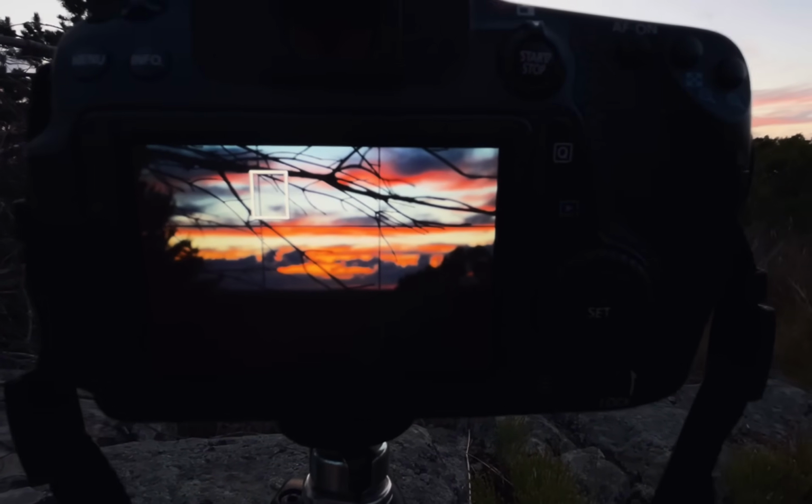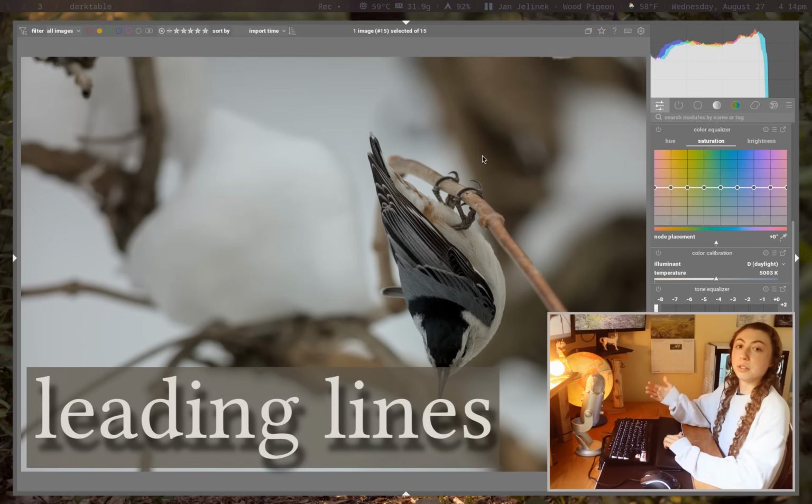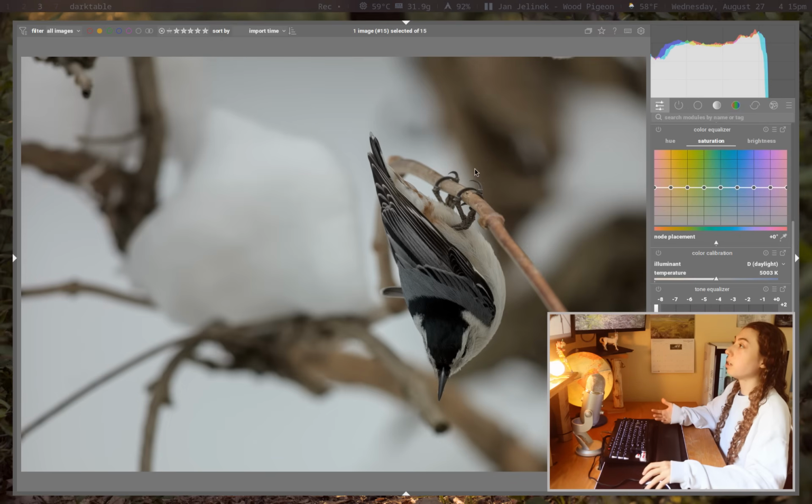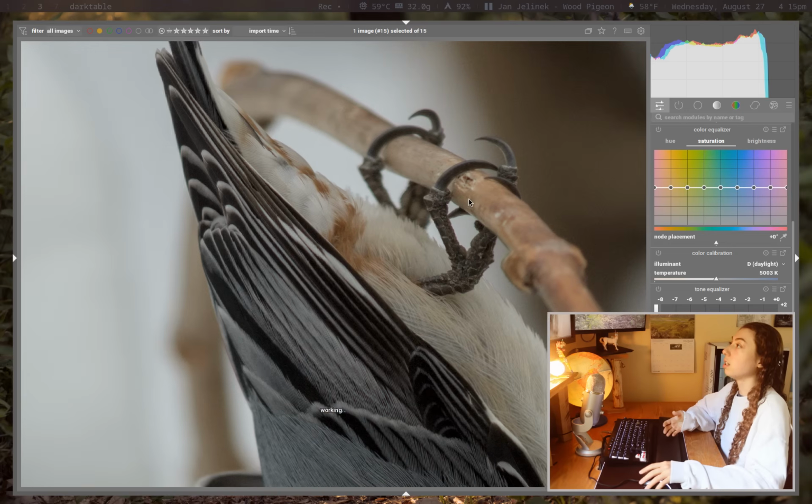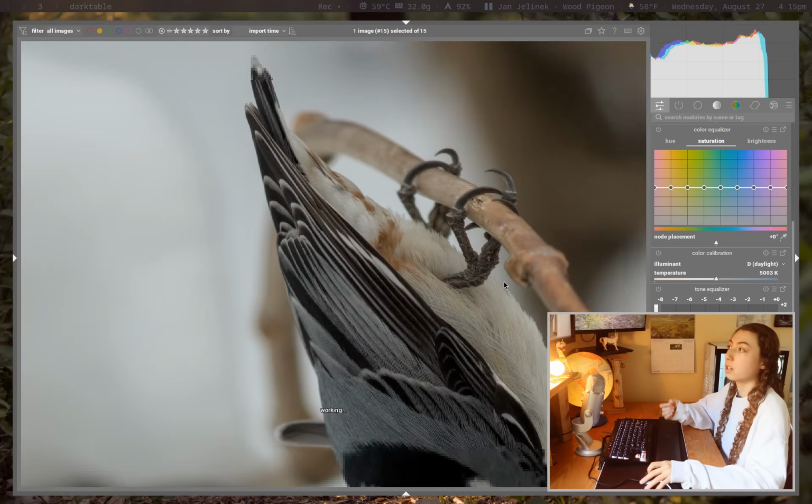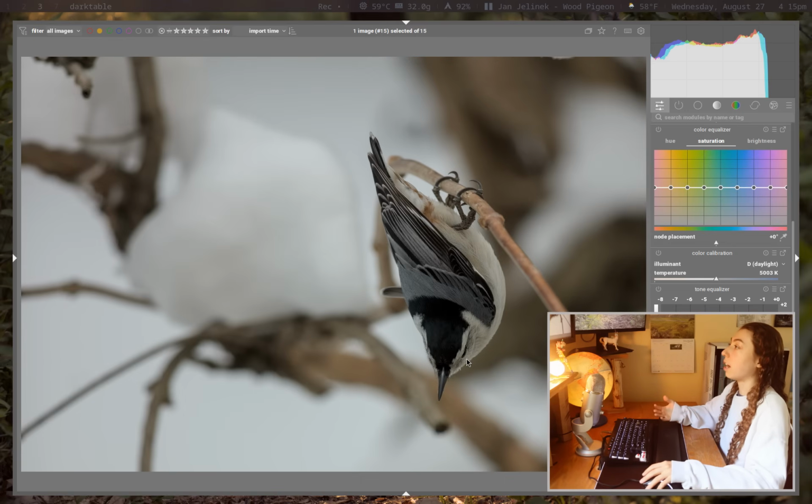Leading lines are a really good way to direct your viewer's focus to the point that you want them to focus on. You'll notice in this image we've got our line of our branch that starts at the bottom corner, it goes up and it takes us to the nuthatch's claw here, which is in focus. We've also got a subtler leading line, which is this branch right here, that's taking us to the nuthatch's beak. And to me, those are the main points of focus on this image.